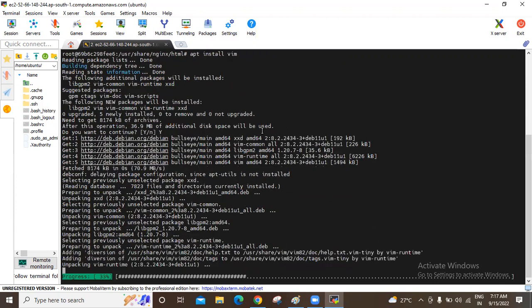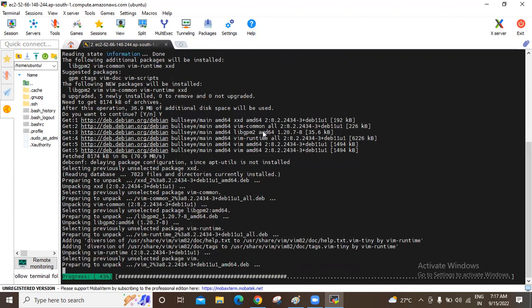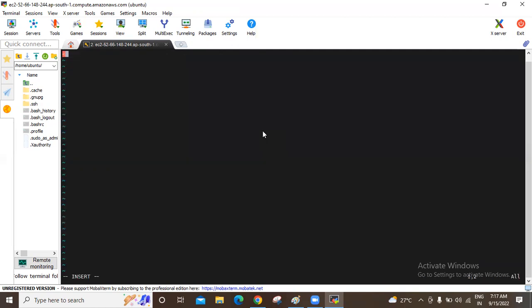vi index.html. Now here, if I'm not wrong, hi friends, our Docker classes. Now let's do this. Let's save this. Now we got this file.